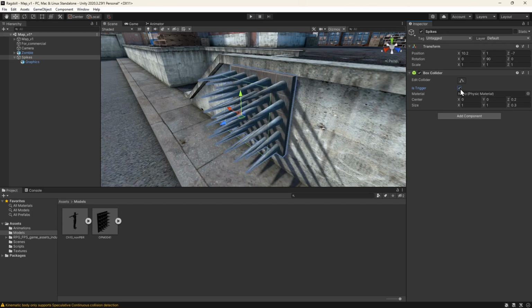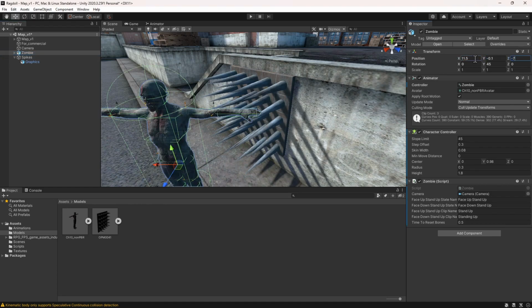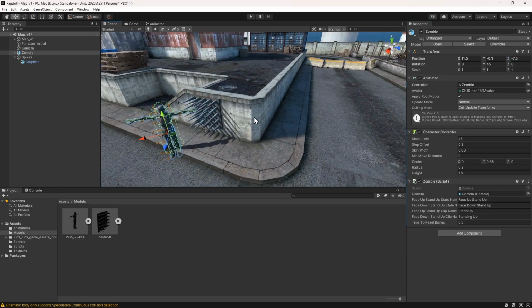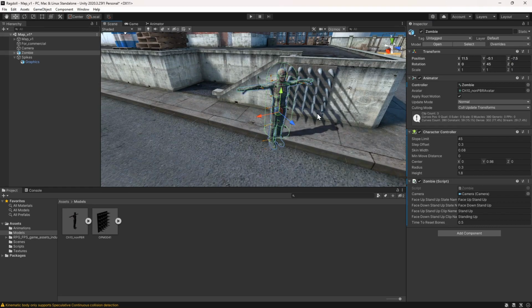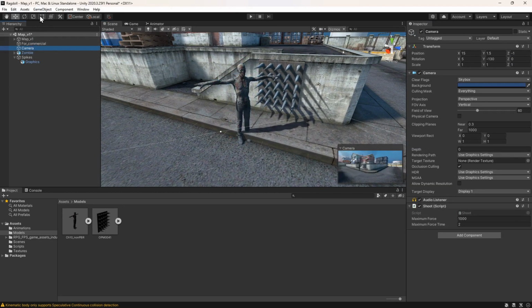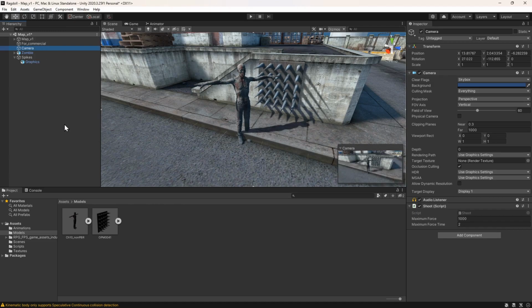Next, we'll move the zombie closer to the spikes. We'll select it in the hierarchy and set the position to 11.5 on the x-axis and -7.5 on the z-axis. Now we need to move the camera to get a better view. We'll position the scene view so that we can see the zombie and the spikes. Then we'll select the camera and select Game Object, Align with View. Now the camera is aligned to the view.